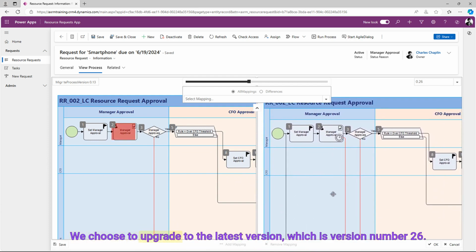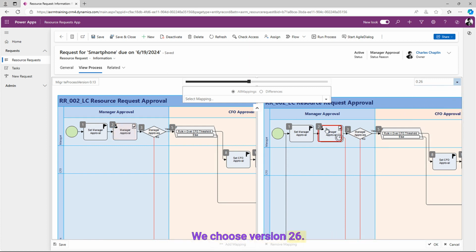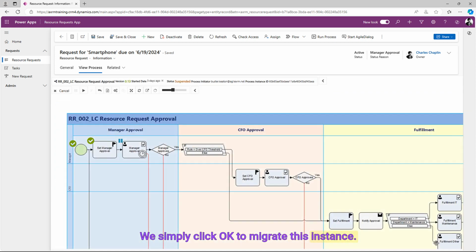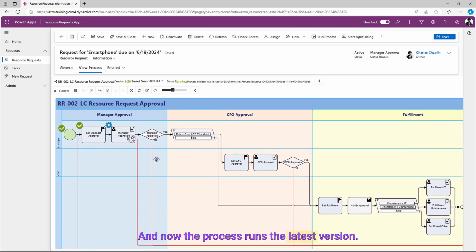We choose to upgrade to the latest version, which is version number 26. But we could also roll back to version 25, 24 or previous. We choose version 26. All the mappings are done automatically for us. We simply click OK to migrate this instance, and click here to resume it. And now the process runs the latest version. We can confirm this because this version has the escalation.